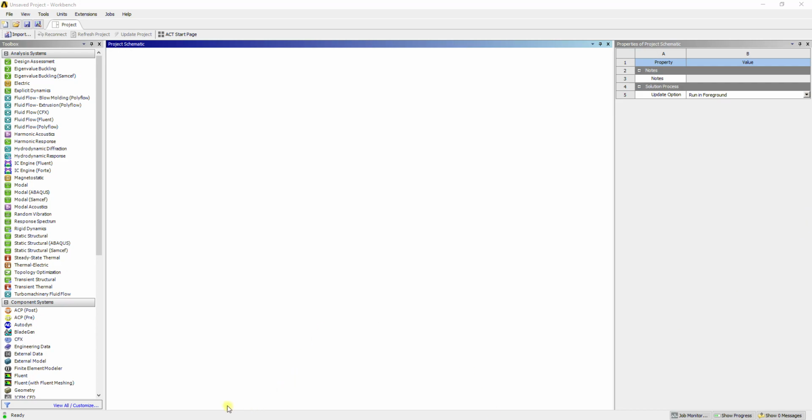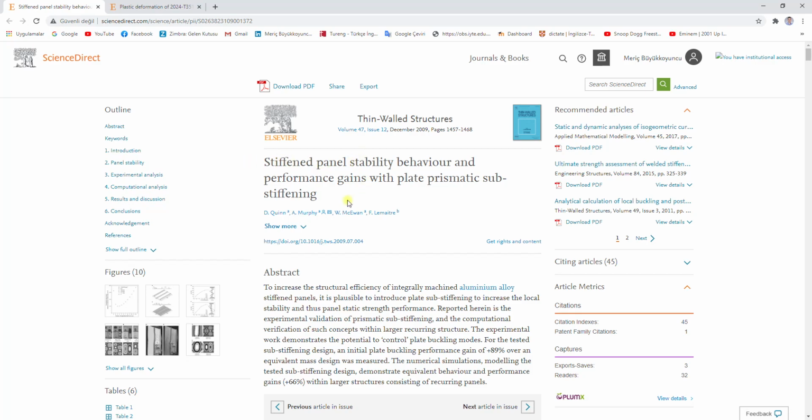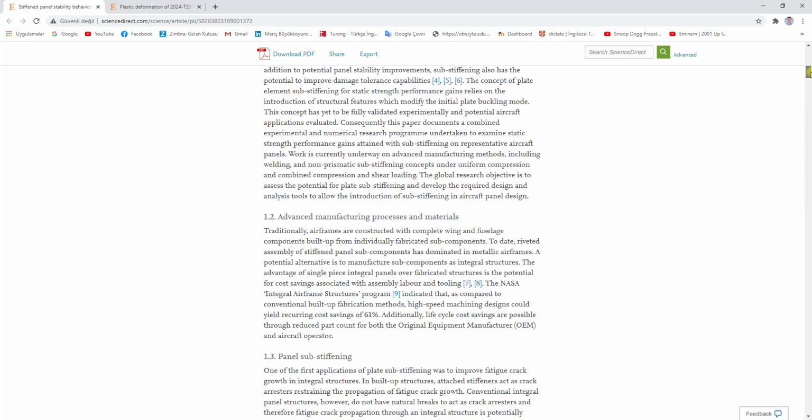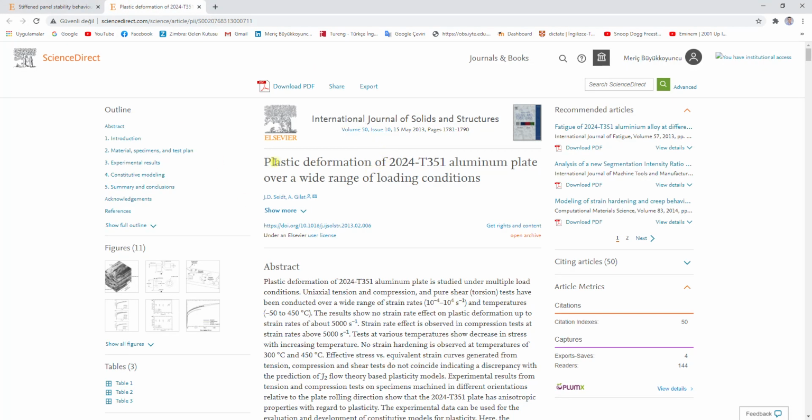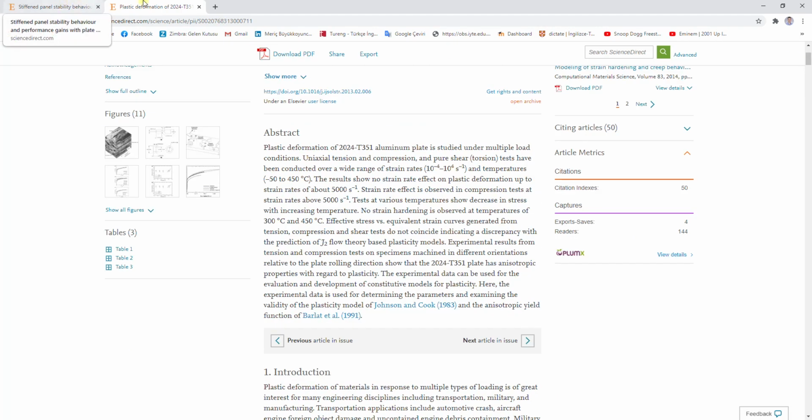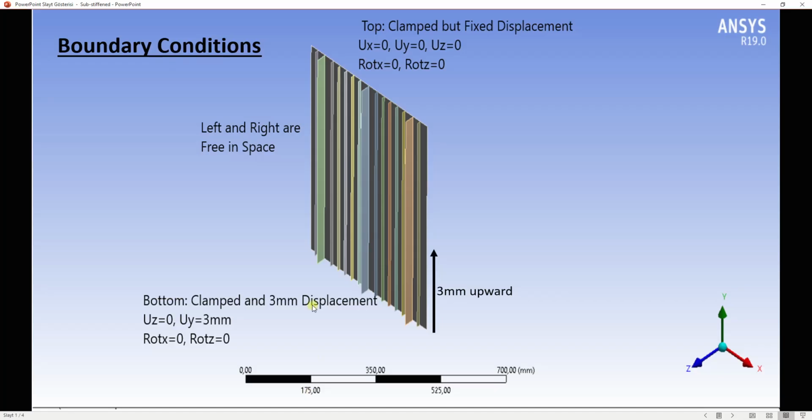So let me introduce our article. You can see our article name, and we will validate this case. This is called specimen B, and we are also going to use this article to find the Johnson-Cook plasticity properties, and you can see this name and the other. If you have access, you can download them. If you cannot, you can watch the video. So let's close this, and first of all let me introduce the plate.